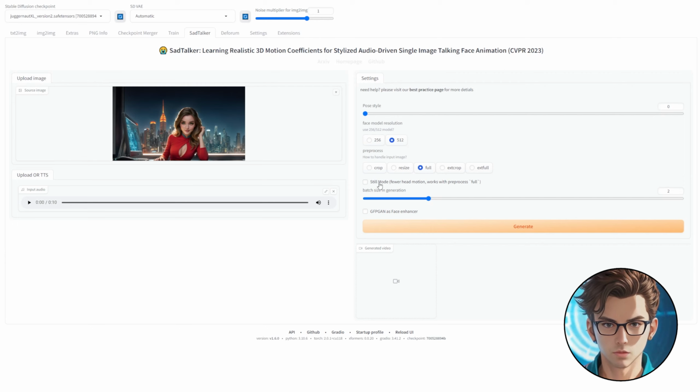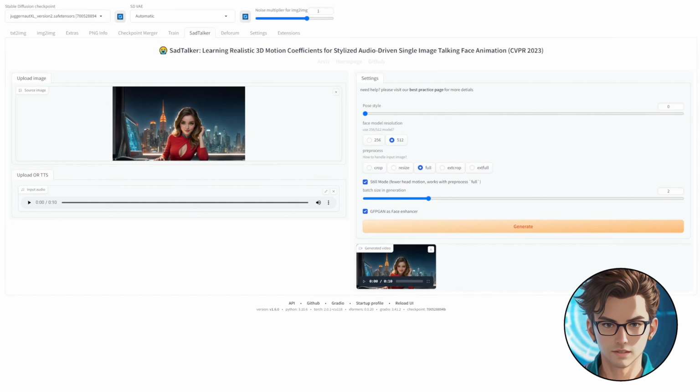Normally, when you use full, you should enable still mode. The batch size generation is to improve the speed that your GPU will render the video. Normally 2 is good, I have tried higher and it crashes. Lastly, use the GFP GAN enhancer to improve video quality and click on Generate. When it finishes, you will be able to preview it and download it.